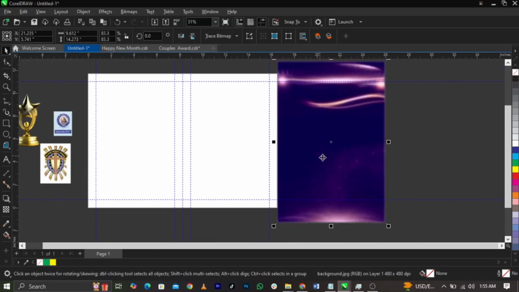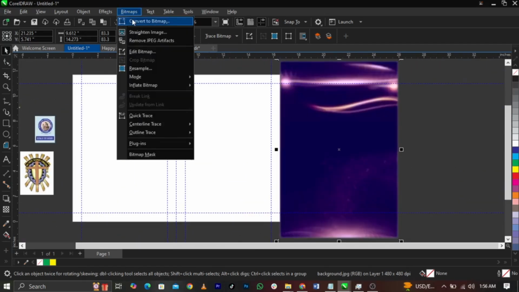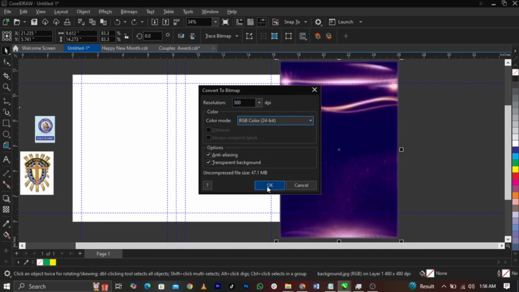But this background is giving me a vibe of, I will lag your system. So I'm going to bitmap it. So convert it to bitmap. All right.